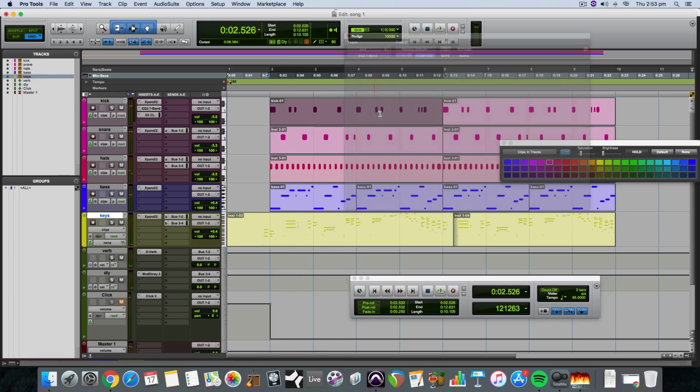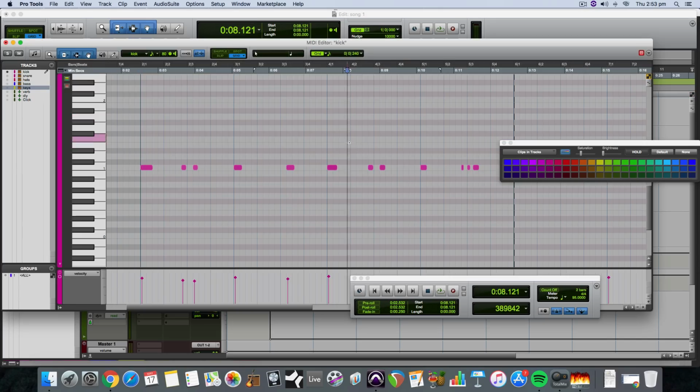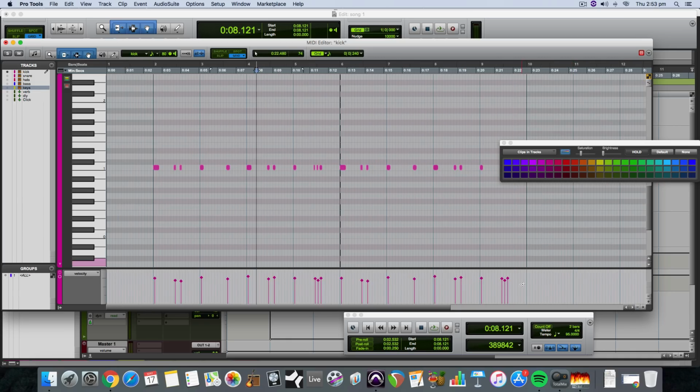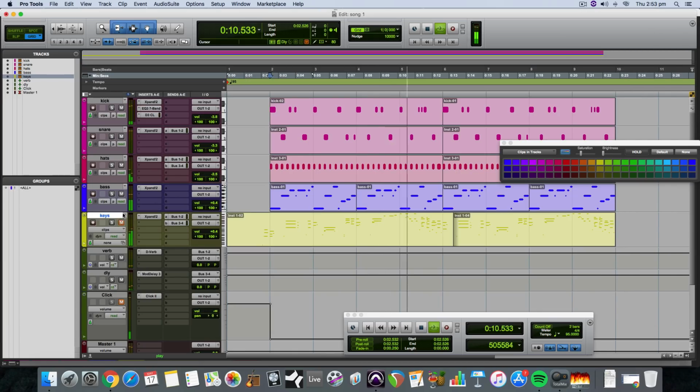So what I might do with those MIDI notes, because you generally want the kick drum to be fairly consistent in electronic music, I'm going to grab the velocities, drag them all the way up to the top so they even out, and then bring them back. So I'm going to mute these other tracks.